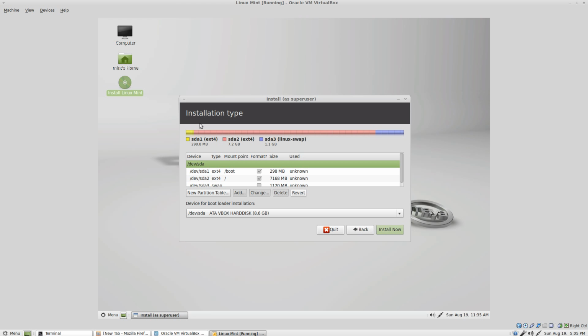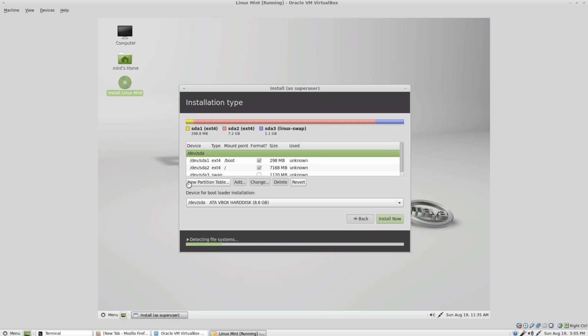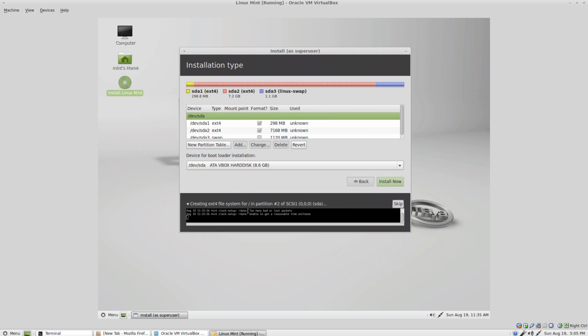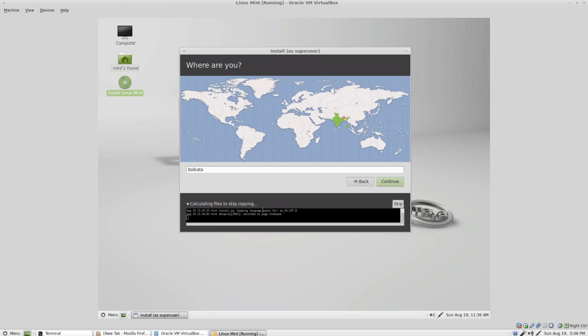So we have partitions, and we say install now, and installation should begin, and it will ask you repeatedly for further steps while installation continues. So we can see partitioning is going on, and while files are being copied, it asks you in parallel several things like your time zone, which is Kolkata for me. Select time zone.